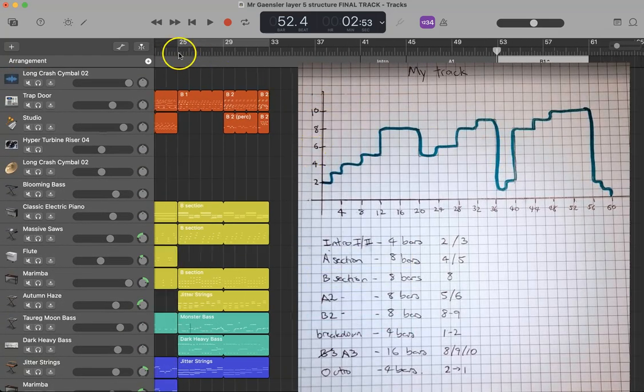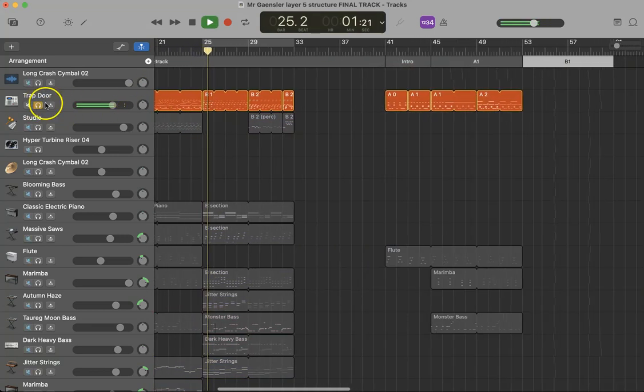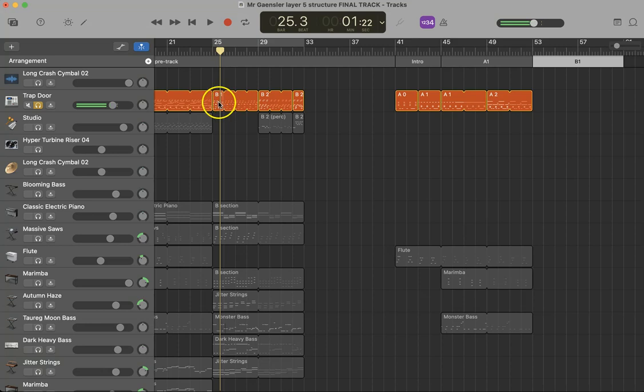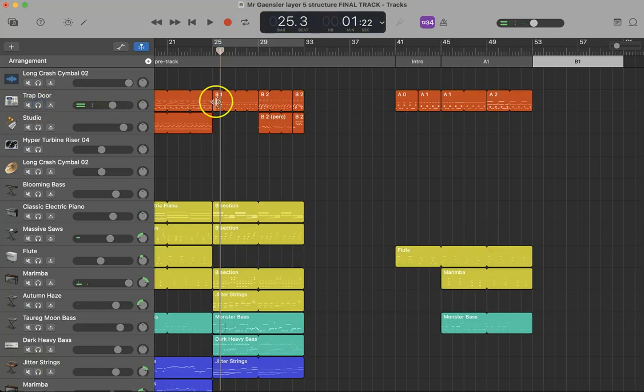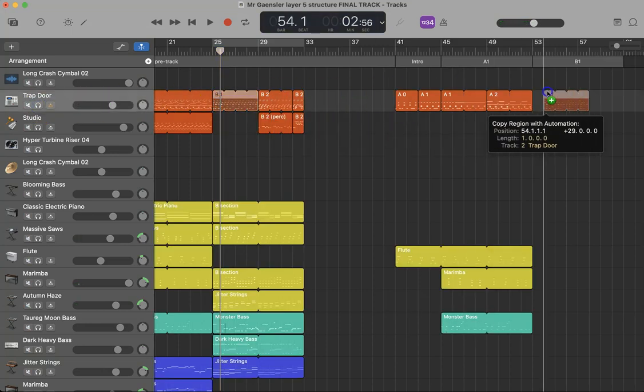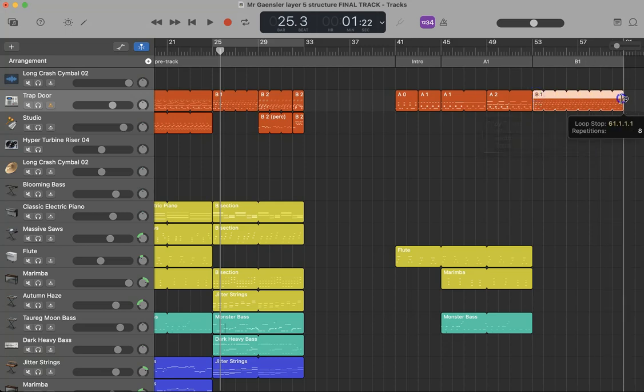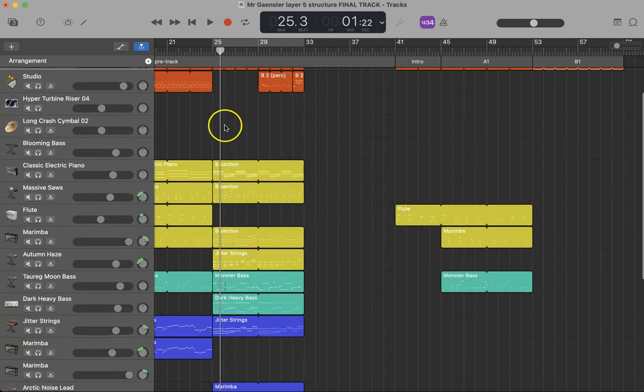So let's see. First of all, I think my B section drums, I've already got a lot more energy. So let's drag those, again, using the Option key. I'll just drag those over, stretch that out more. Remember, I'm not doing any drum fills or transitions here. I'll save that for the next video.